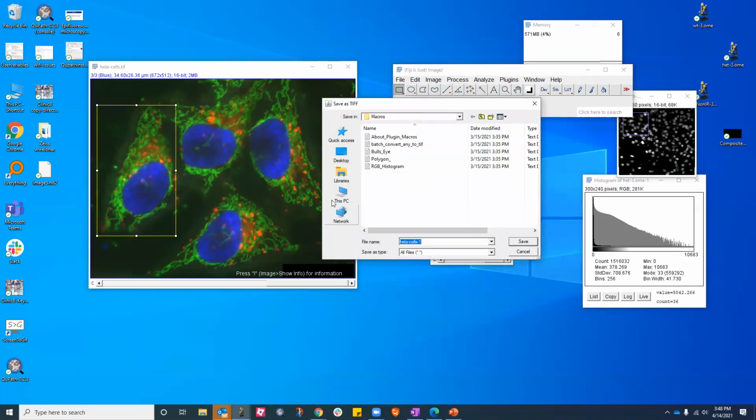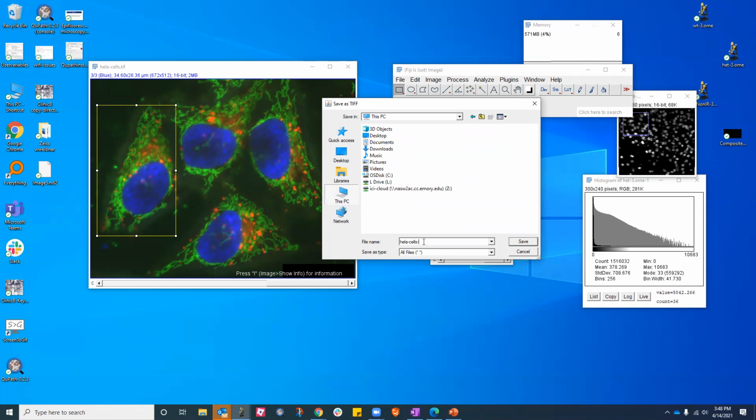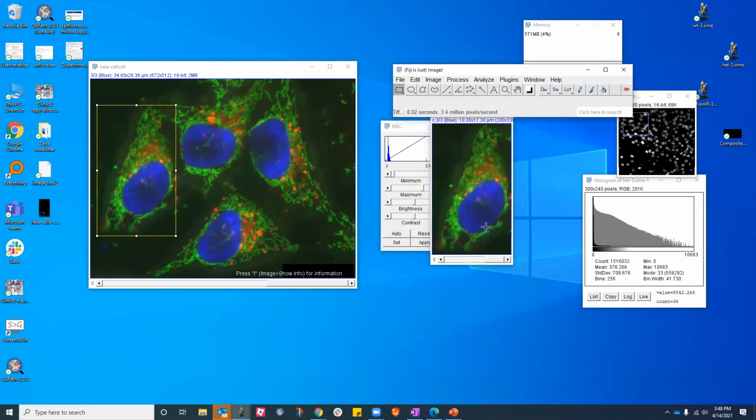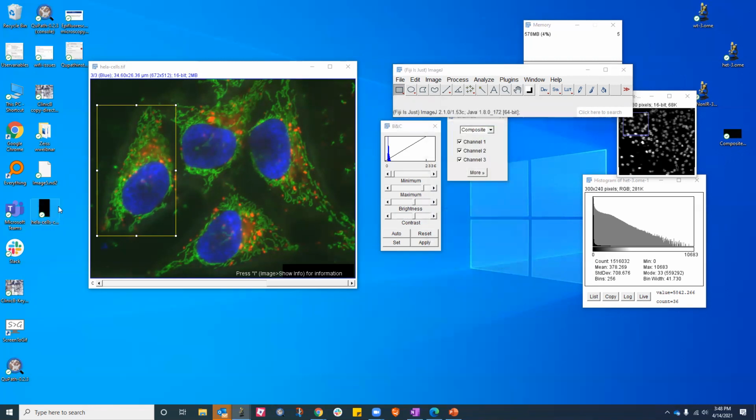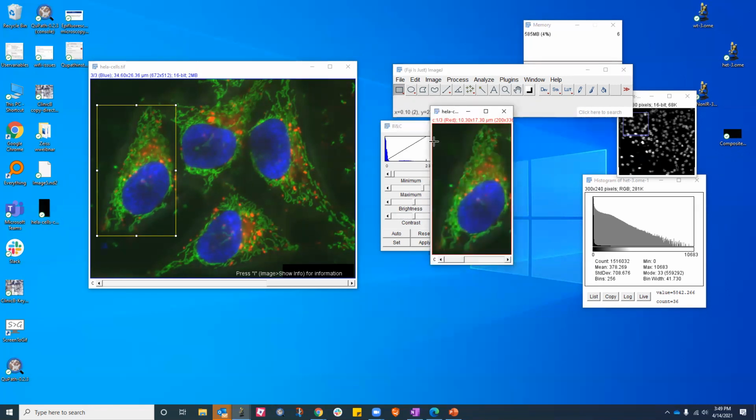and you can save it in an appropriate folder on your desktop or anywhere you feel like saving it. Let's say I'll say Gila cells crop. Let me go to my desktop and save it. So now, even if I close this, I can drag and drop it to Fiji and I get my image, which is Gila cells cropped.